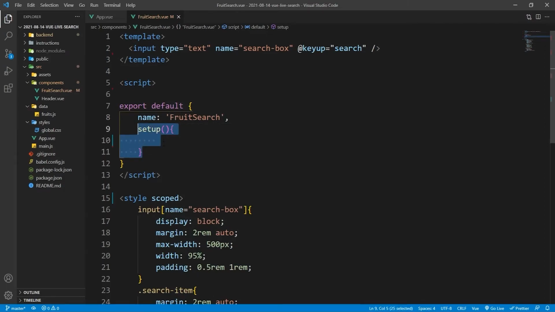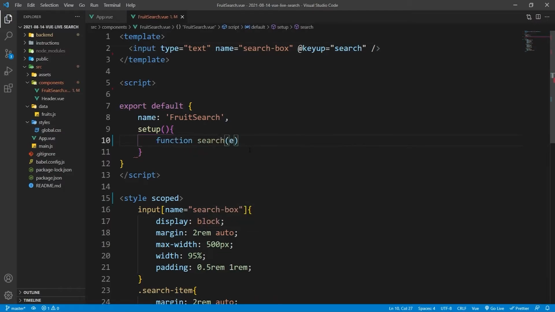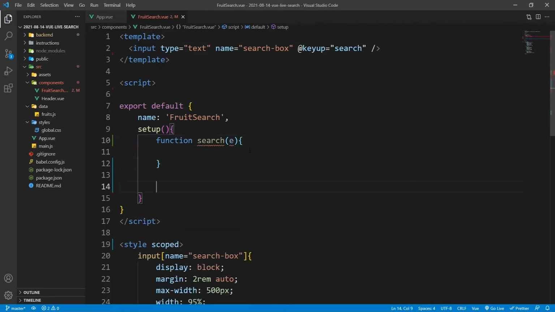But anyway, the composition API is identified by the setup method, which contains pretty much all of the logic. So what we'll say is we will create that search method, which gets called every time we release our key on input. And then we'll take in the event like so. And what we'll need to do is return this so that we can actually use it in the view template of the single file component. So we'll return it like so. As you can see, we're no longer getting an error there.